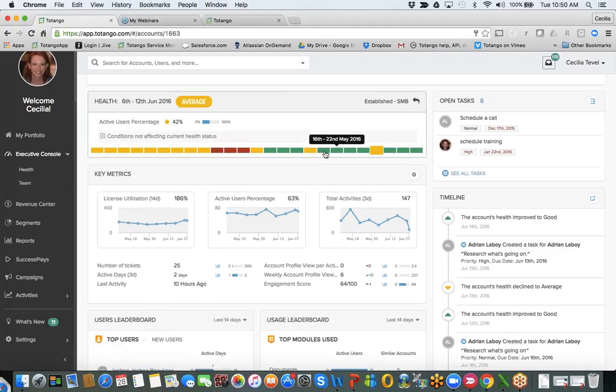So in this particular case, if I look at the timeline, actually each rectangle is a week. If I click on June 6th through 12th, this customer was on average health, and I see why, because their active users percentage was below the 50%. They were only at 42, which bumped them into kind of a lower health state. So this is your way to keep an eye on health and see how you're doing. And if you want to review the specifics for why health was in a particular state at a particular time point, you can actually analyze that from here.